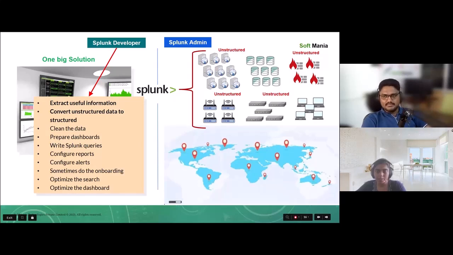Exactly. That is where we identify the data and extract the fields. Not only in Splunk, in general, if you want to convert unstructured data into structured data, the only way is to extract fields, extract useful information, and put it in a field. Even if you go to ELK, OpenSearch, or any other tool, converting unstructured data to structured data is field extraction. So as a Splunk developer, you need to know how to extract fields from unstructured data. First step.